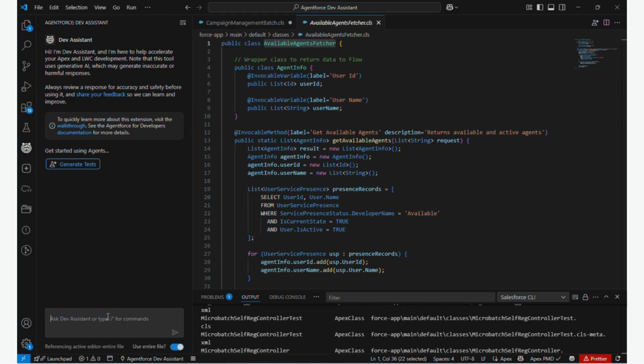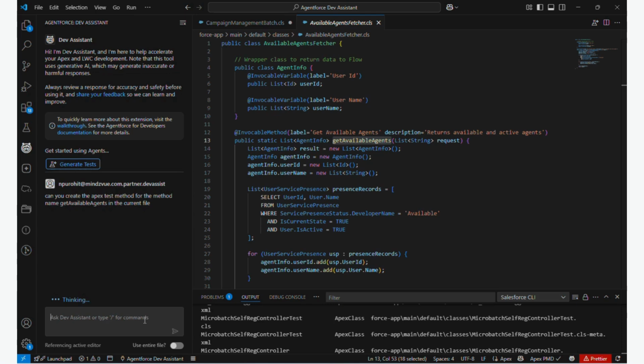Now in this class, I will ask, can you create the Apex test method for the method name this in the current file? I have just given a random prompt to this Agentforce for Developers, and let's see how it will respond. It will take some time.